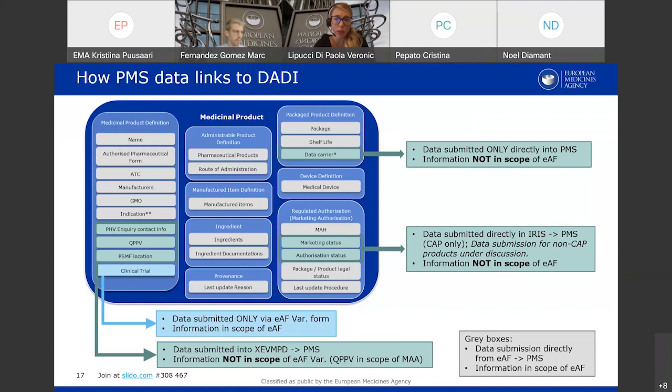So attributes like the pharmacovigilance inquiry contact points, information on QPPV or PSMF locations, are considered pure PMS attributes, which are submitted from XCVMPD and then loaded into PMS, but are not subject to be updated via the variation form. However, as an extra point, the data on QPPV are instead in the scope of the future format. So for instance, the initial marketing authorization application, but for now we are focusing on the variation eAF.